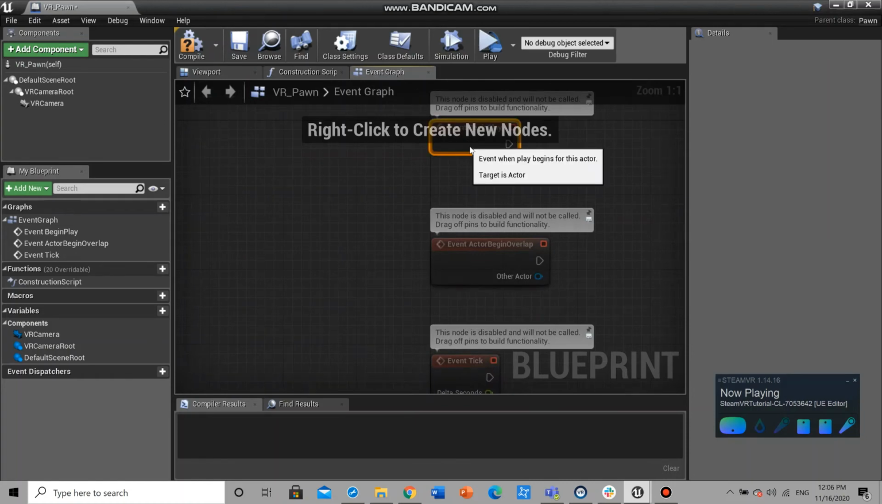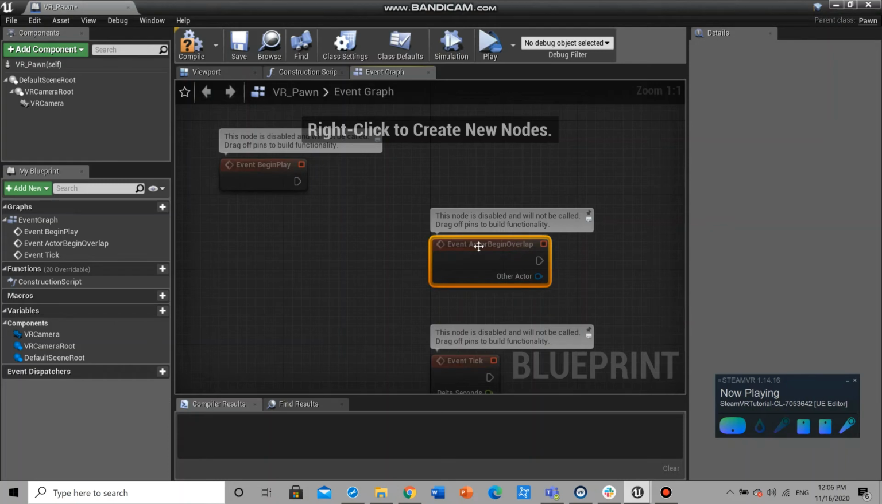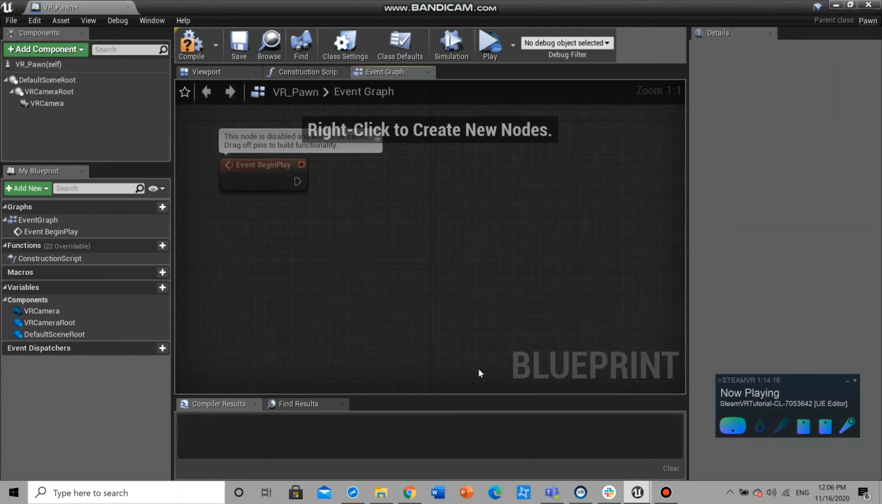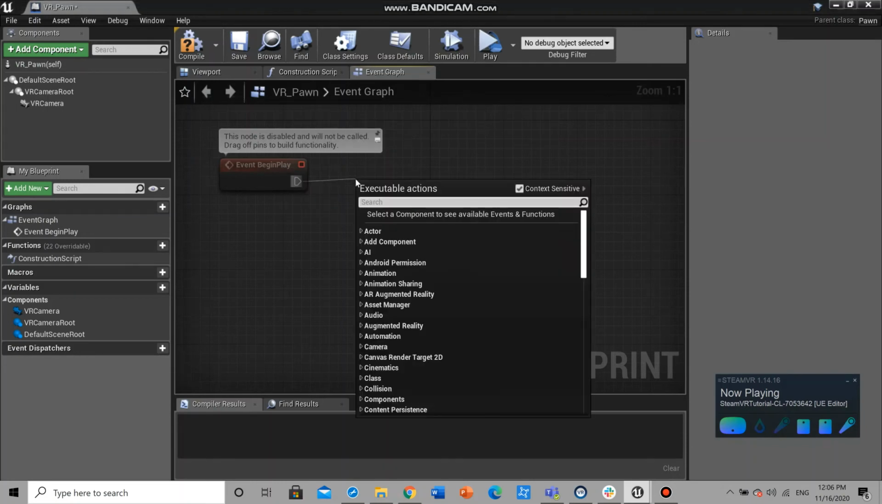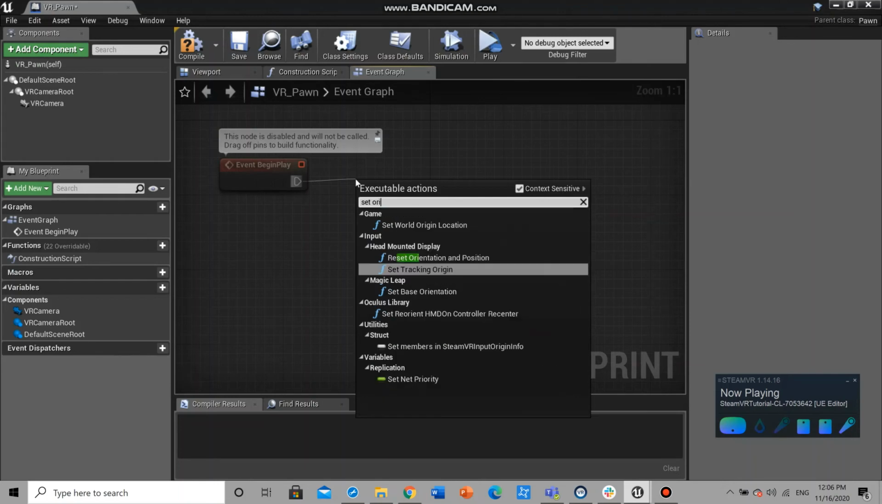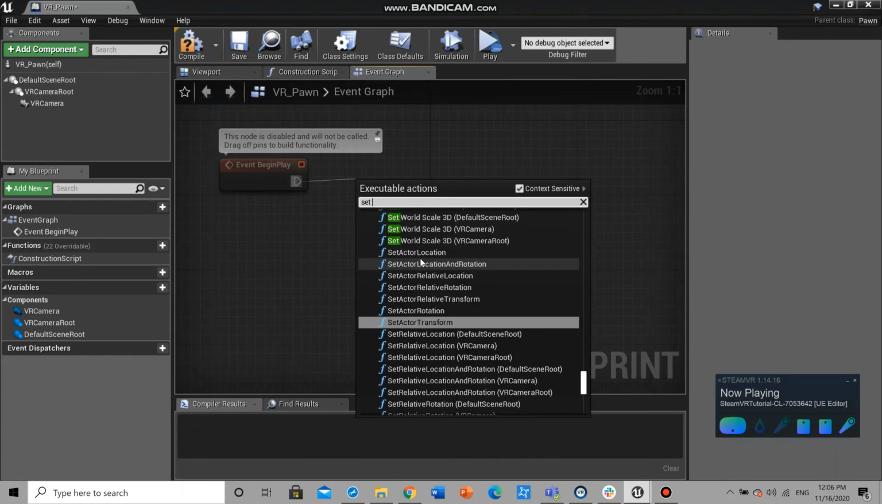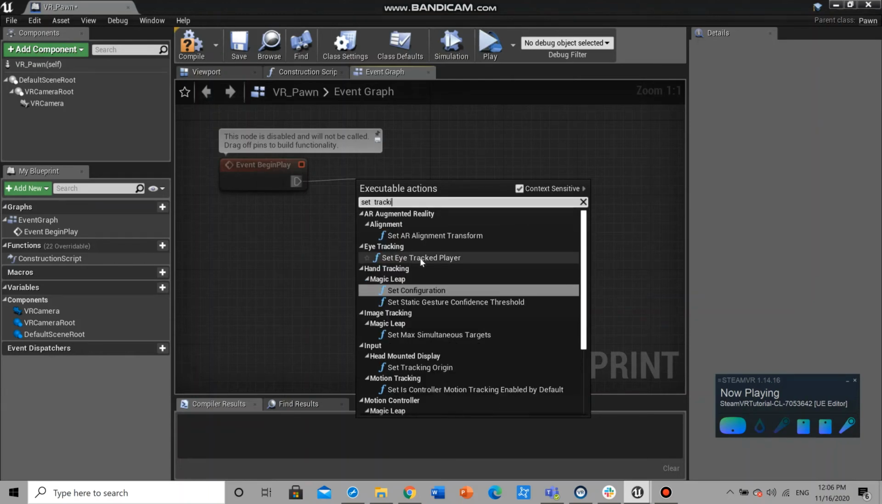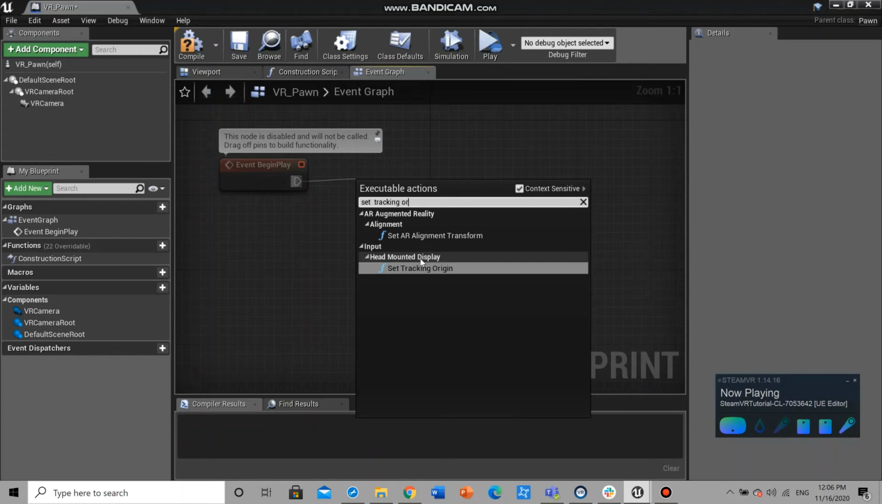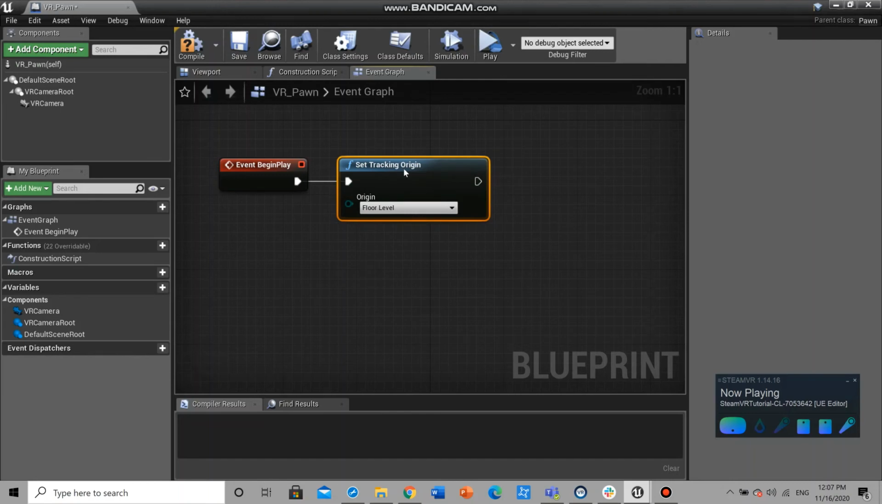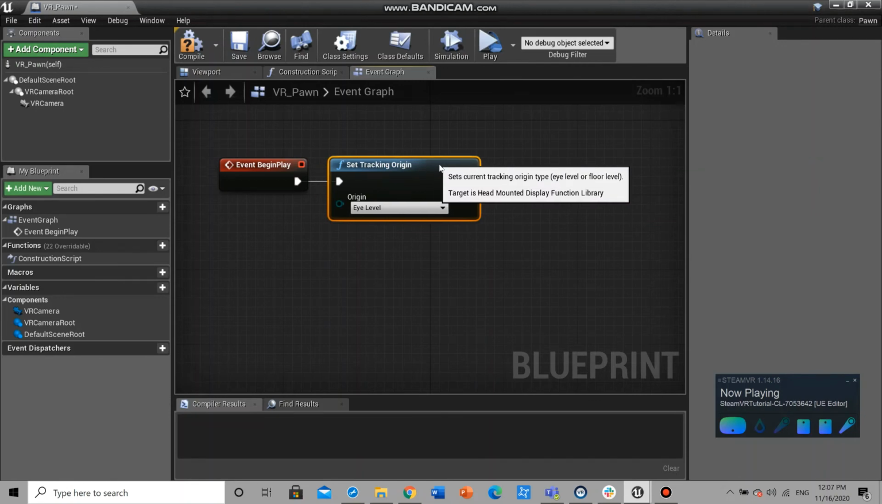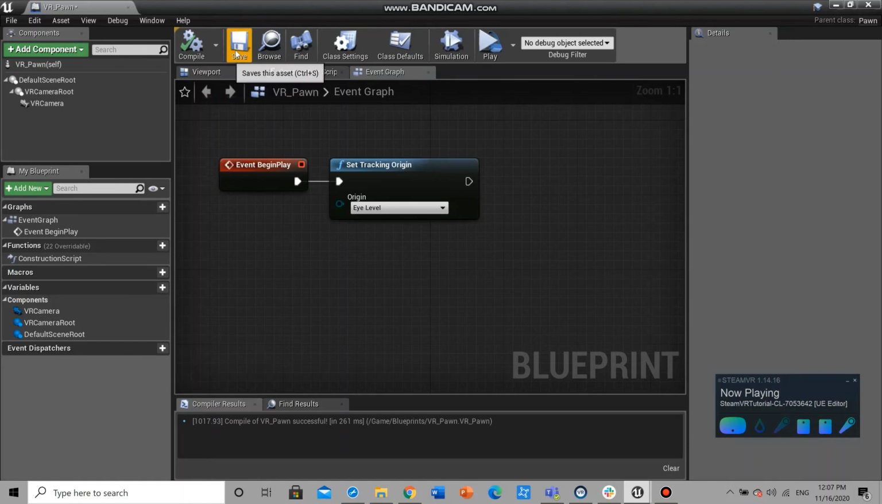Then go to event graph. So since we want to see the scene from the beginning, let's get rid of the rest. And here, search for set origin, set tracking origin. Set. So here, let's change the origin to eye level. And compile, save it.